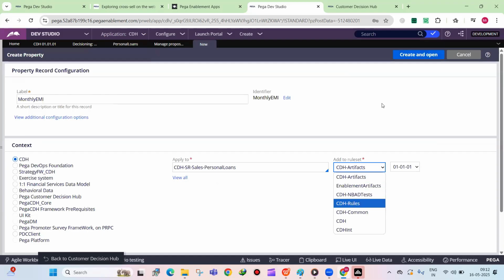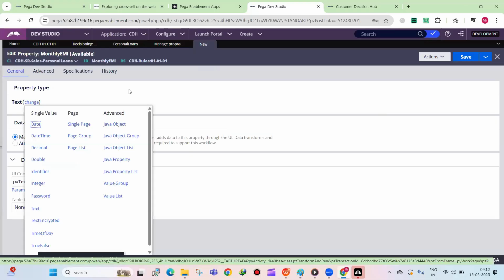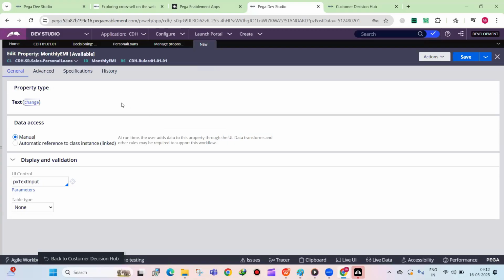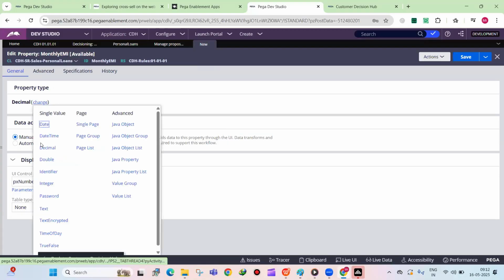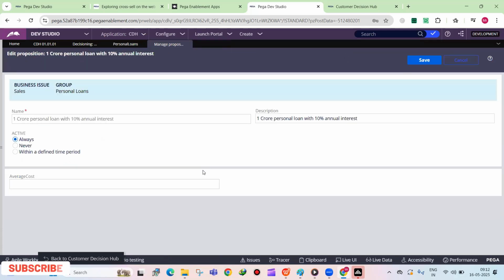Again, create this in the rules rule set. Artifacts have a separate purpose. Let us keep it decimal, or let us keep it integer for now. So this is one field I'm adding.